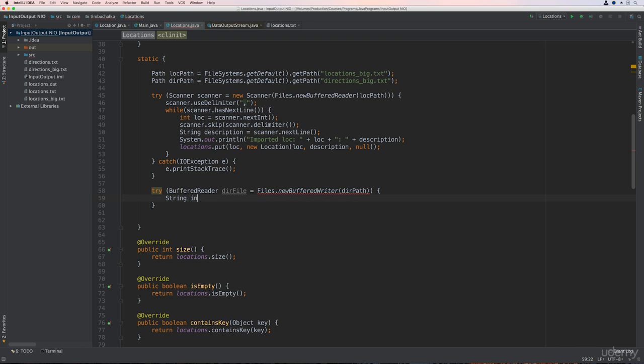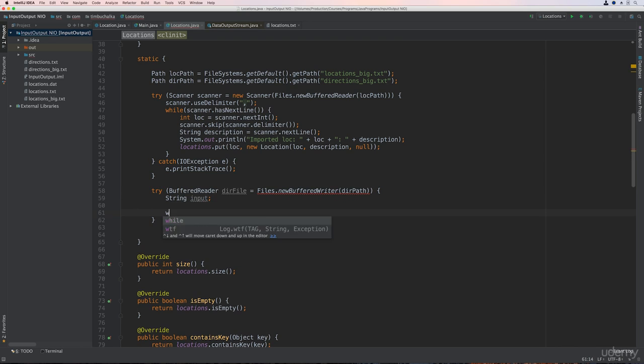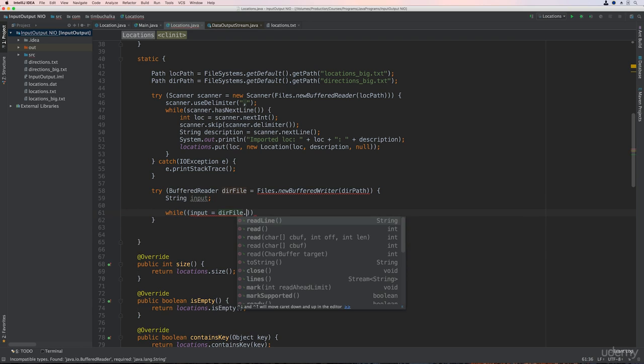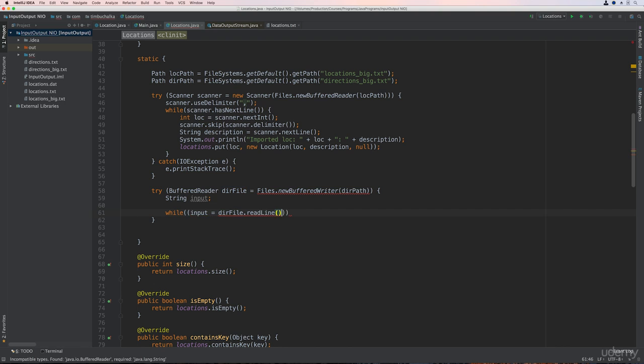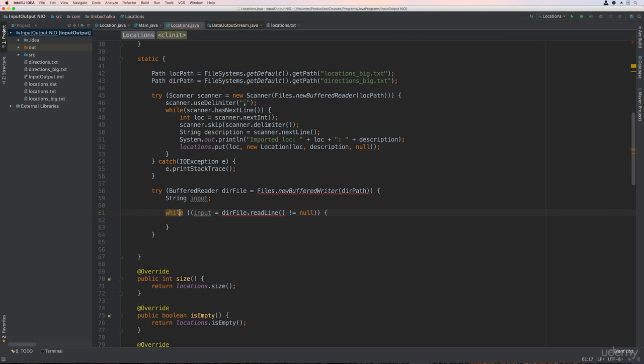Then we're going to do String input, and while input equals dirFile.readLine, well, that's not equal to null. And I got the parentheses slightly wrong with that. It should be one parenthesis at the end of the line and an extra parenthesis to the right of the dirFile.readLine.